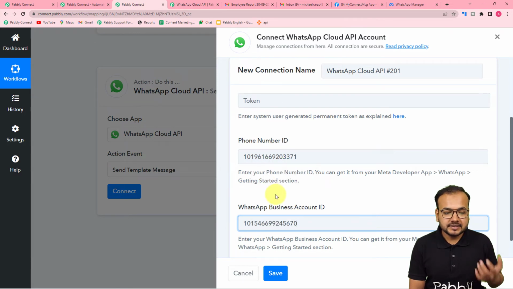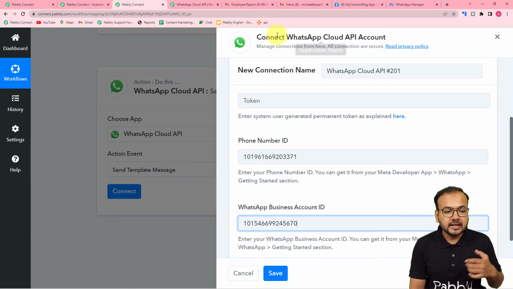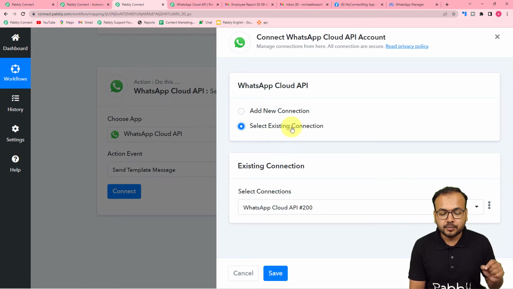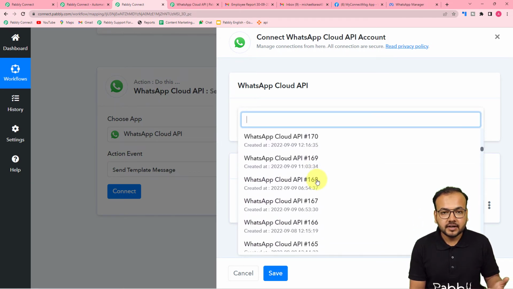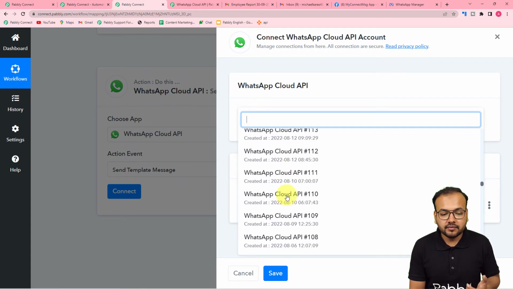Okay, and after pasting all the things, you have to click on save and you will be connected with the cloud API setup. And this connection that you're making here is going to be saved in your account. So if you want to make the connection again with cloud API, you can use your saved connection as well. And for that, from this window only, if you want to use your saved connections, you have to choose this existing connection option and it will show you the list of all the saved connections that you have. And from here you can choose any of your saved connections.